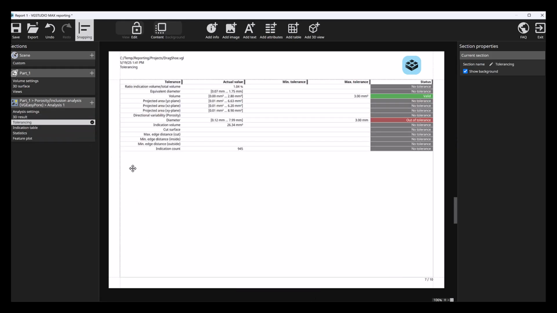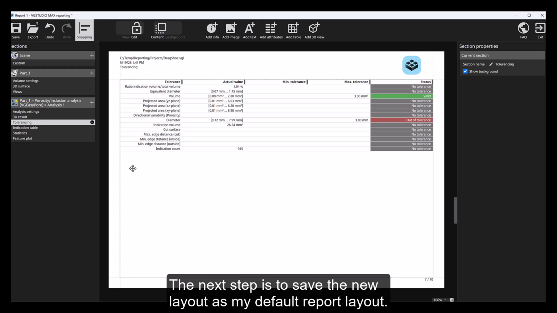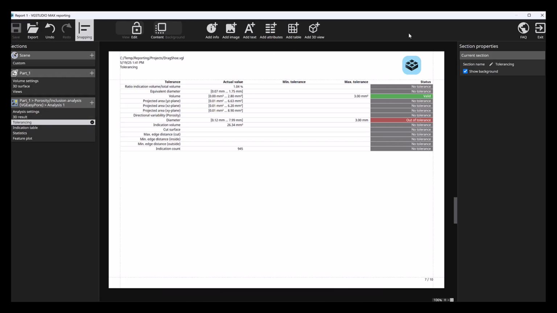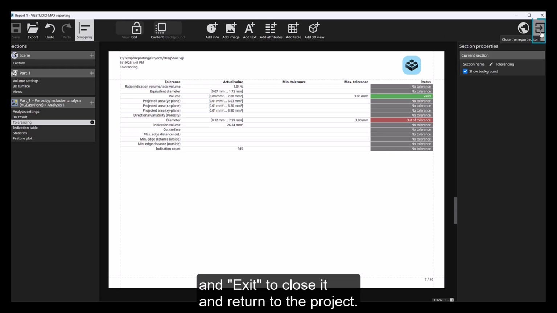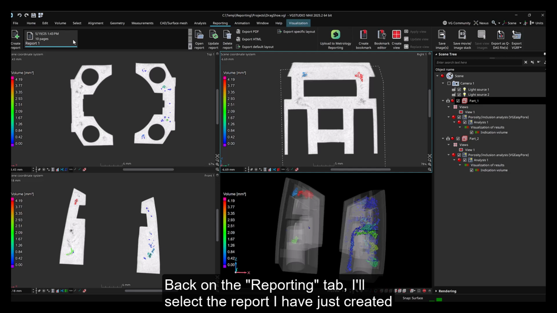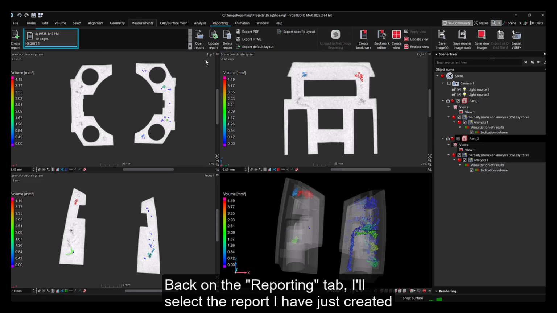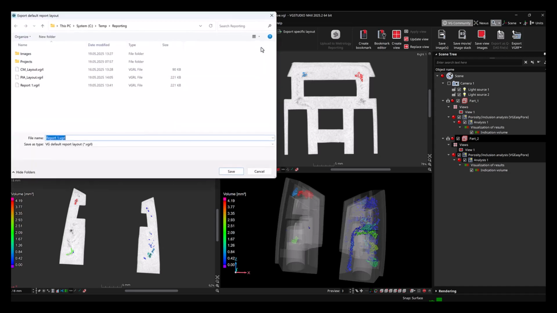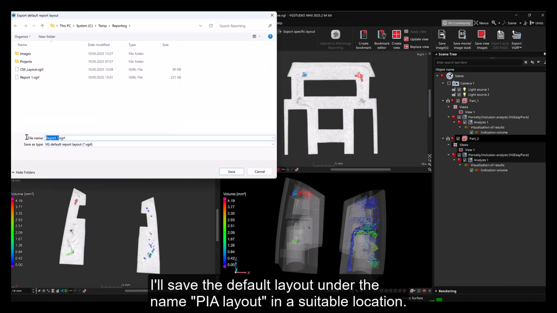And that's it. I'm done with my report layout. The next step is to save the new layout as my default report layout. First, I'll click Save to save the report, and Exit to close it and return to the project. Back on the Reporting tab, I'll select the report I have just created and click Export Default Layout. I'll save the default layout under the name PIA Layout in a suitable location.